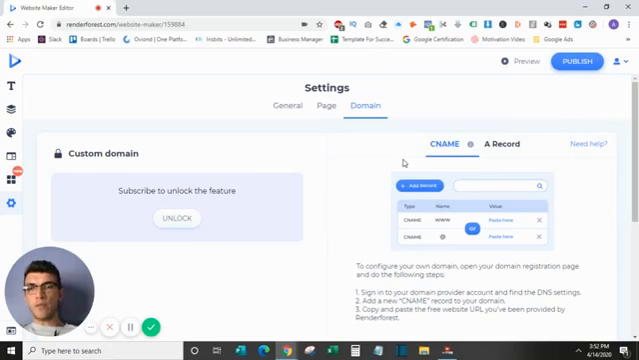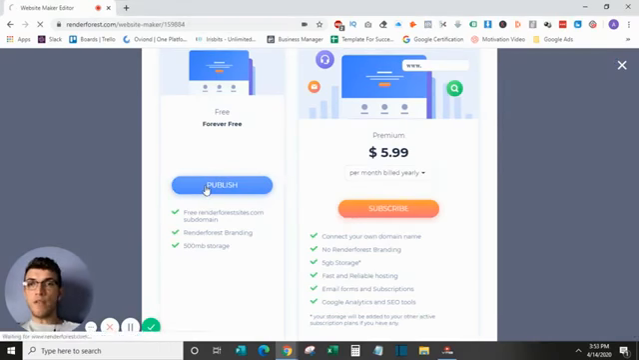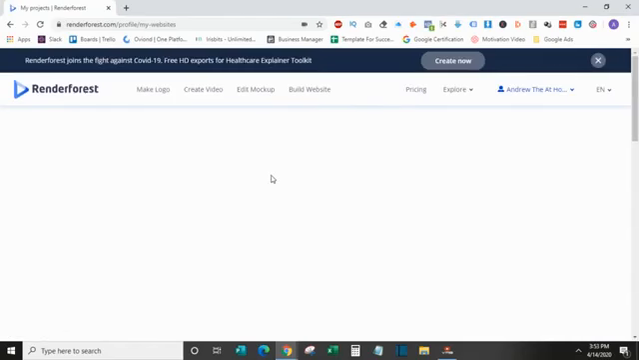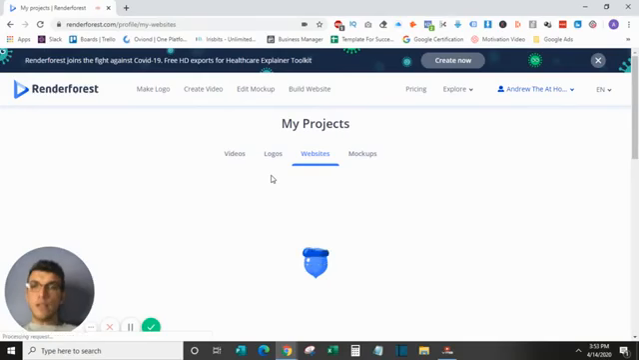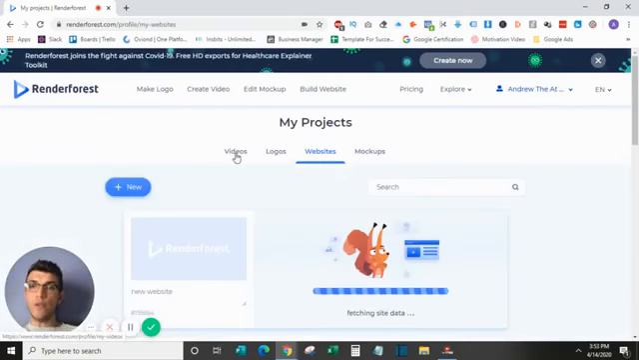When you've made your changes to your website, whether it be through your template or through the one creating from scratch, you just go up here to publish, and it will then prompt you, if you don't have a subscription, to sign up for a subscription, or you can publish your free site. Again, free sites are very limited in terms of the capacity and what they can do, but they do have the option there. And then you will be taken again to My Projects, which is where all your stuff will be stored, whether it be videos, logos, websites, mockups, you name it. It'll all be here in one place, and you can access that at any time through your account.